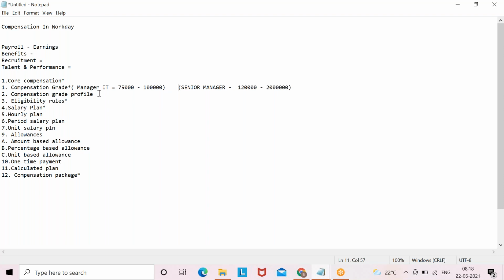Then grade profile is optional in Workday. When do we need this grade profile? To define localization. What does it mean to define localization? For example, I have a manager IT position in India, in the US, and in Australia. What is the common difference between these three countries? The role name is the same, manager IT, but this role is required in three countries. What are the differences in particular when talking about compensation? Dollar, yeah, currency.